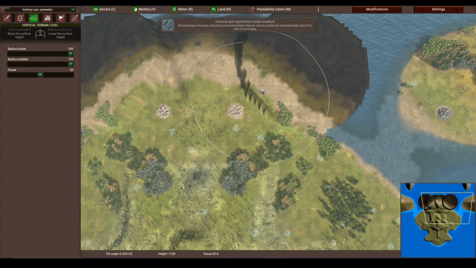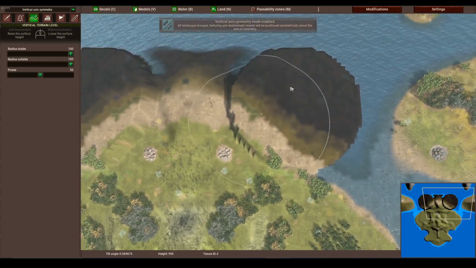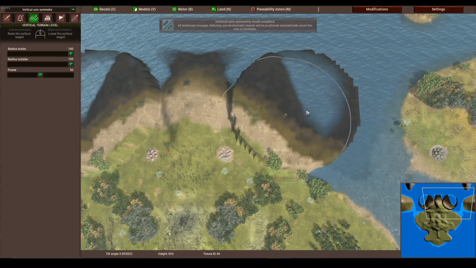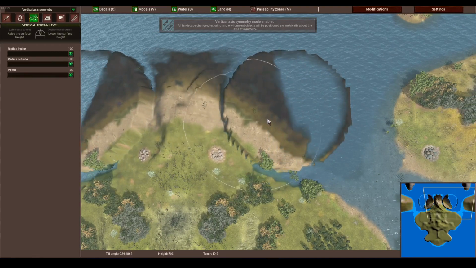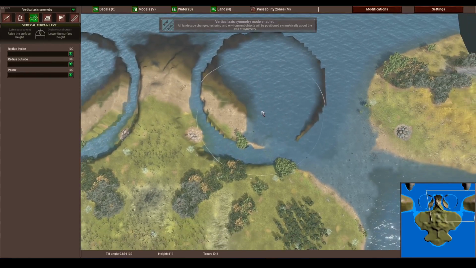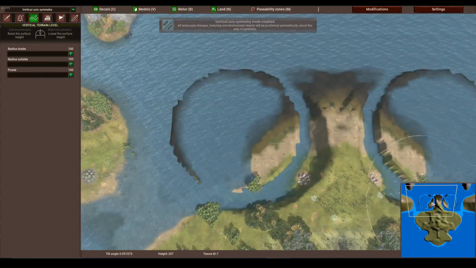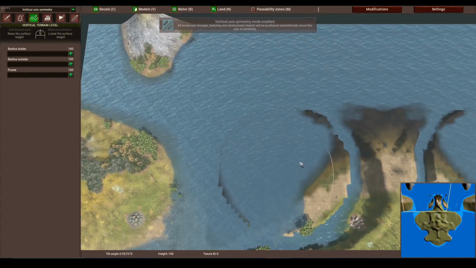Change the height of it into the positive and negative. I'm just calling it that. Right click down, left click up, change the intensity. That's about it. That's the main tool you use to change your land masses.